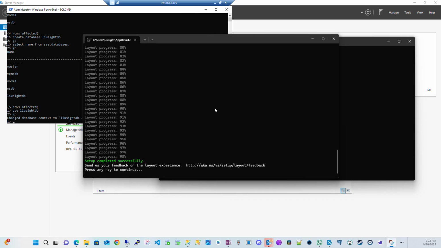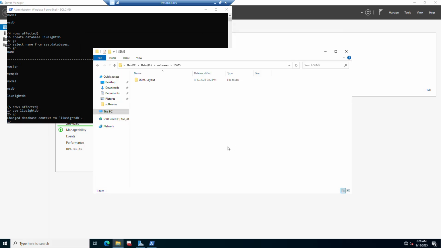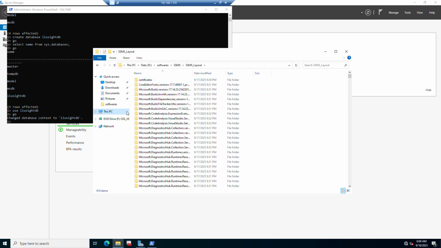So the SSMS local layout is ready. The next thing is I'm gonna copy this local layout to my target box. Once I copy it over there, then we are gonna begin the installation without the connection of the internet. So this has been copied over to my local box here. So the next possible step is to go ahead and start the installation.